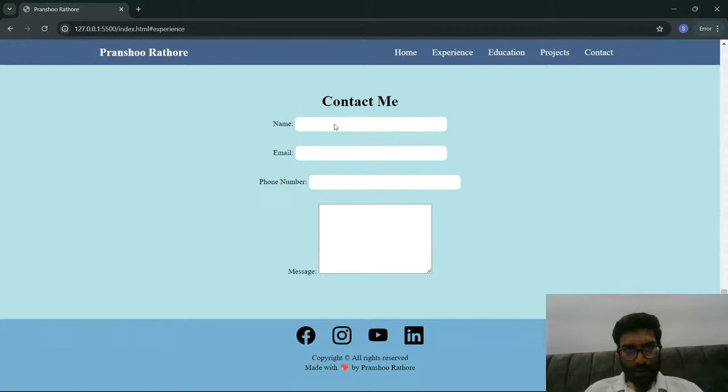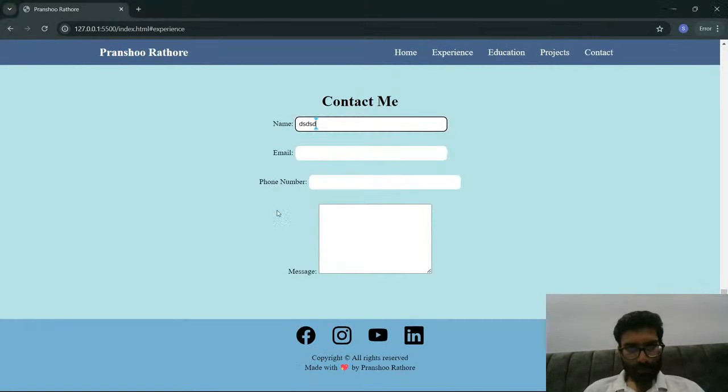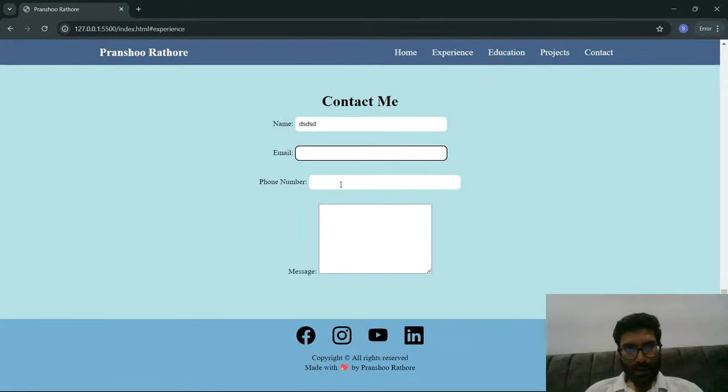Okay, so you can see that border is gone now. If I'm writing this, you can add some padding also. So let us give some padding, padding 0.5 rem. So now it is looking nice.